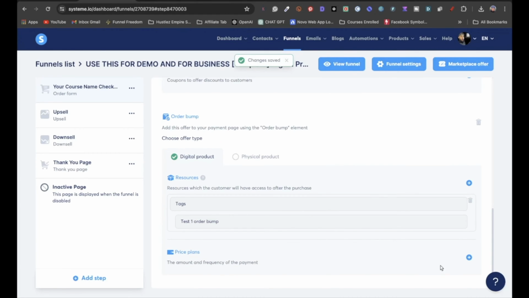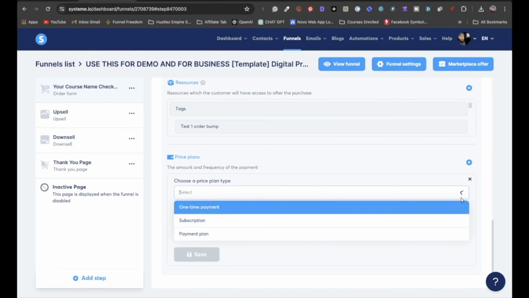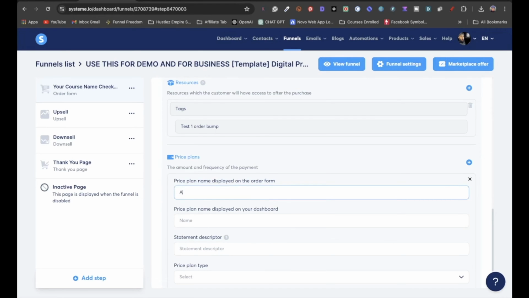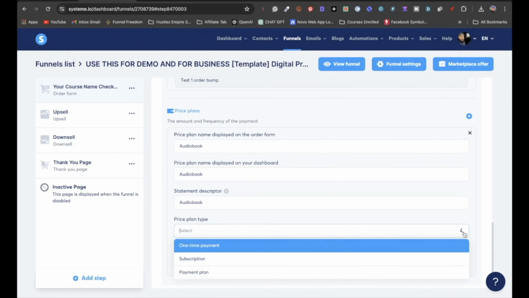And right here, you're going to want to do the same thing for the price plan. So right here, choose a price plan type. This is going to be a one-time payment. So it says choose an existing price plan or create a new one. I'm going to click on this. So right here, this is going to be audiobook, but you want to type in your digital product and you can put audiobook or something like that. Okay. So I'm going to paste that in just like so. For price plan type, I'm going to click on this little arrow.